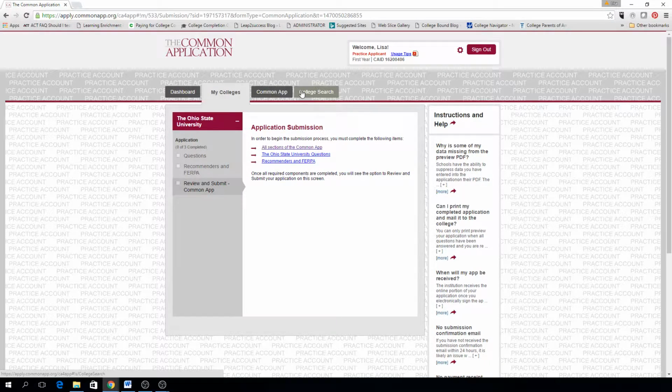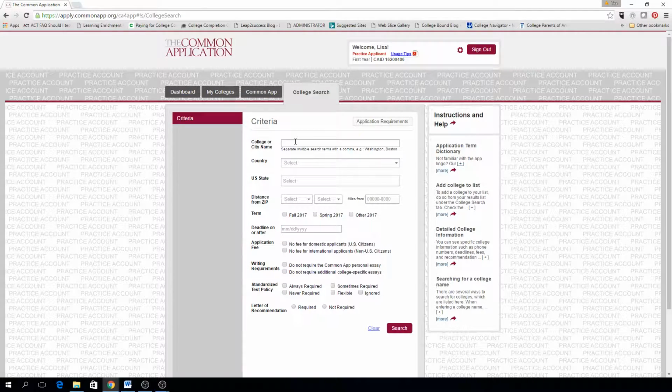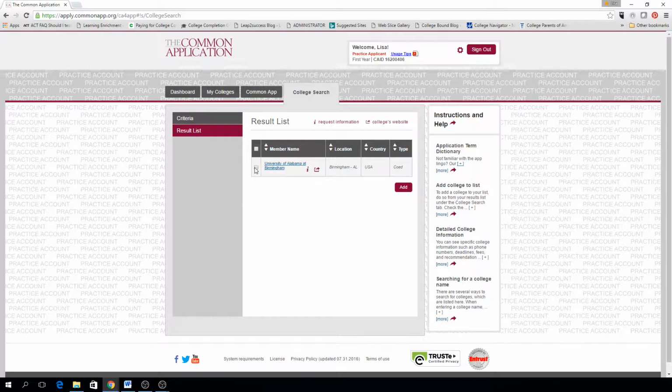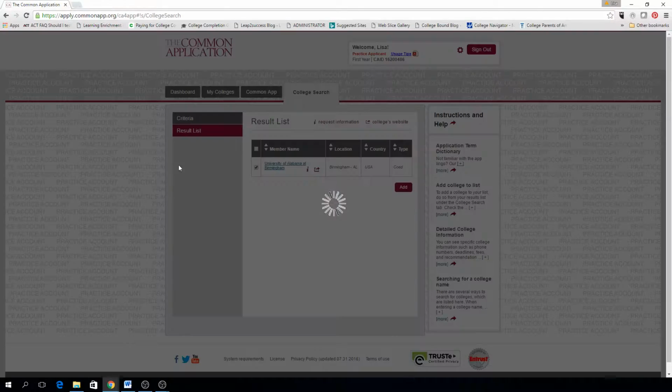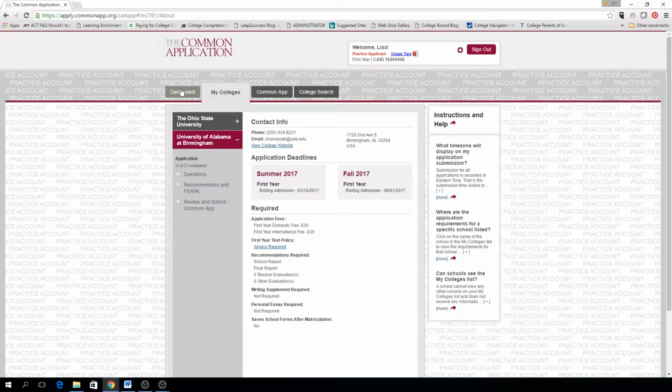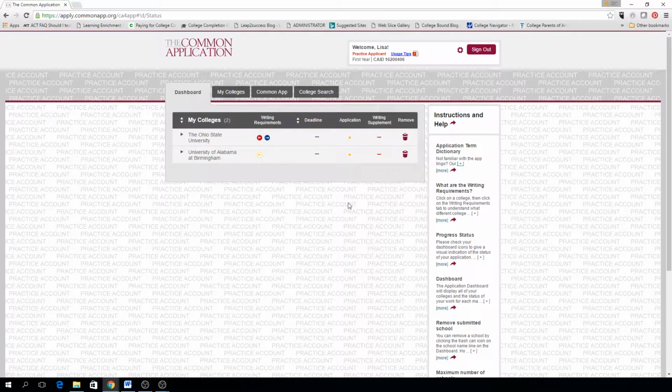So we want to add more colleges, so you can come over here at any time. Oh, that's not the one I wanted, but we'll go ahead and just add it anyway. Okay, now watch this. Let's go over to our dashboard. Now our dashboard has our colleges listed. So it also tells you writing is optional at that school, but the essay personal statement is required at Ohio State, and they also have additional details. You can sort by deadline, but we didn't.